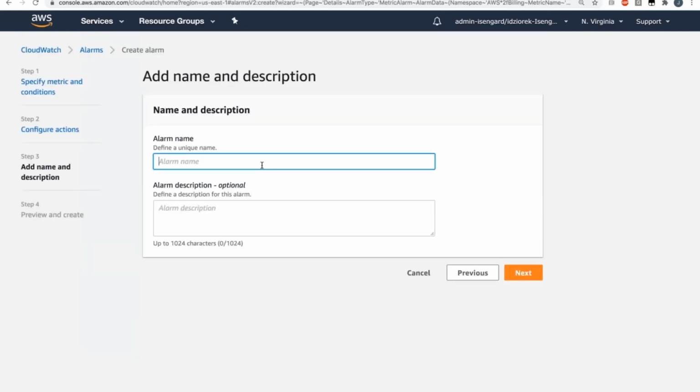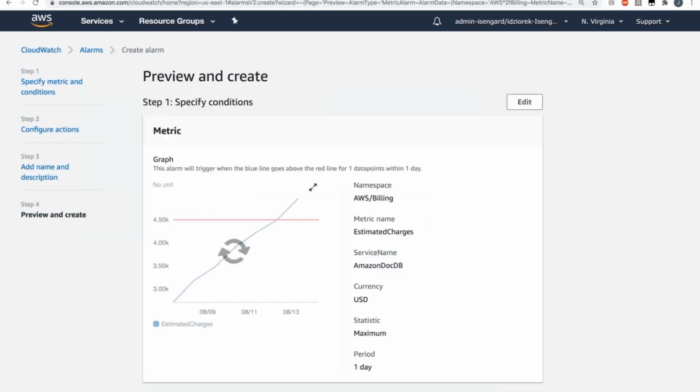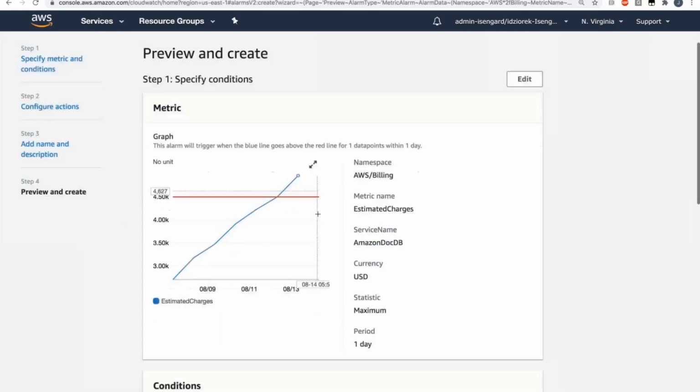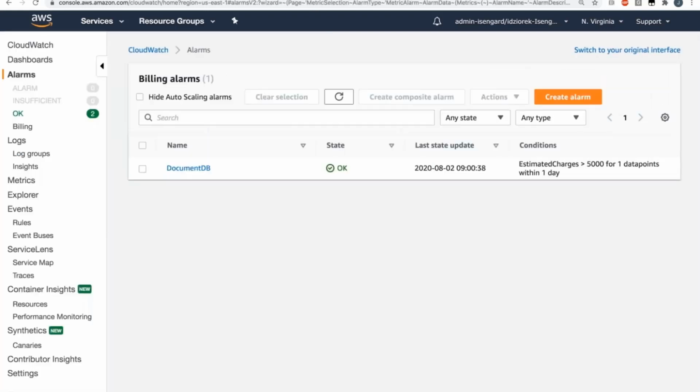Give it an alarm name. Surprise. Oops. Please take action. I can't type today. All right, and then we hit next, and then we can see that we've already eclipsed that particular alarm. So I'm going to get an email right away from this.